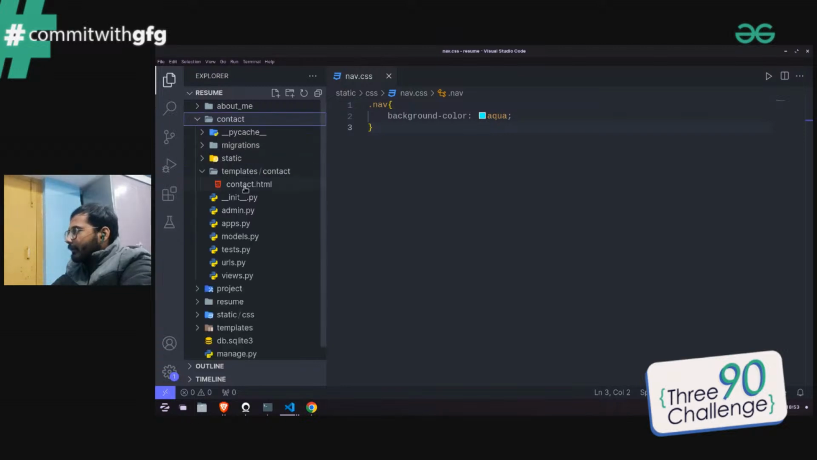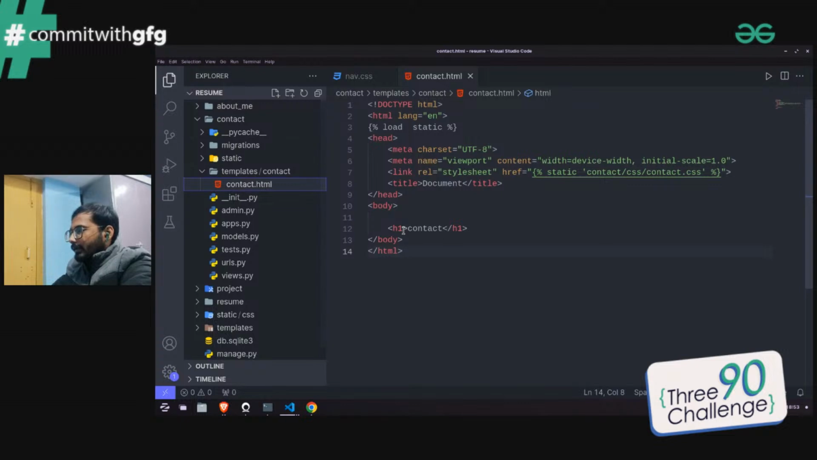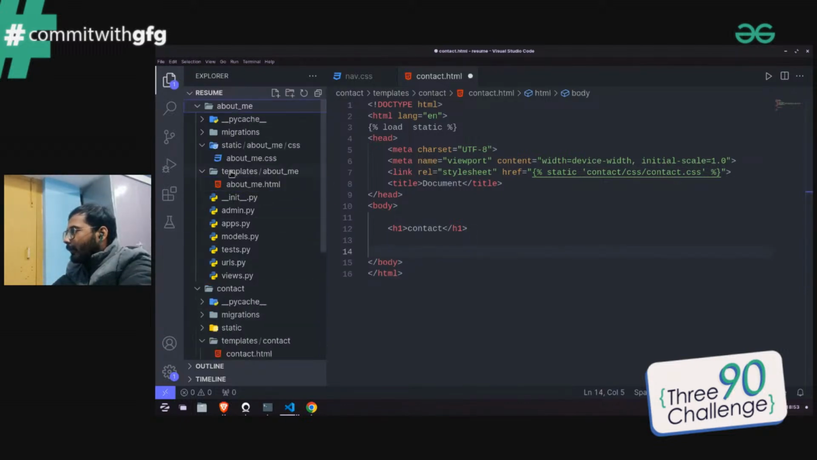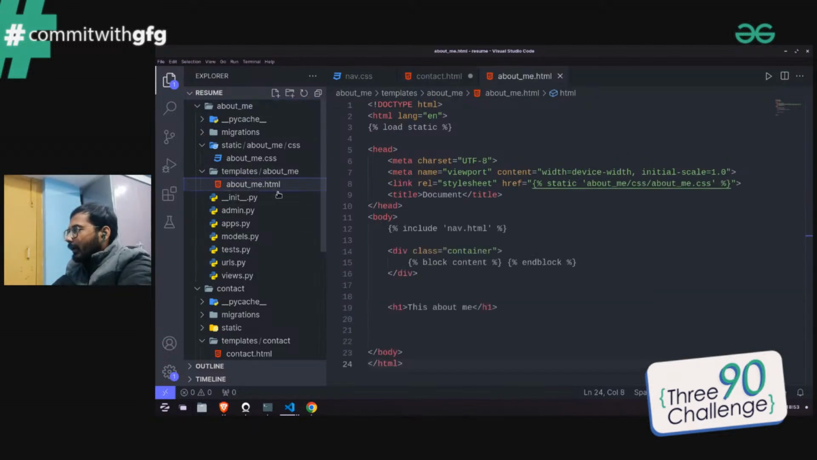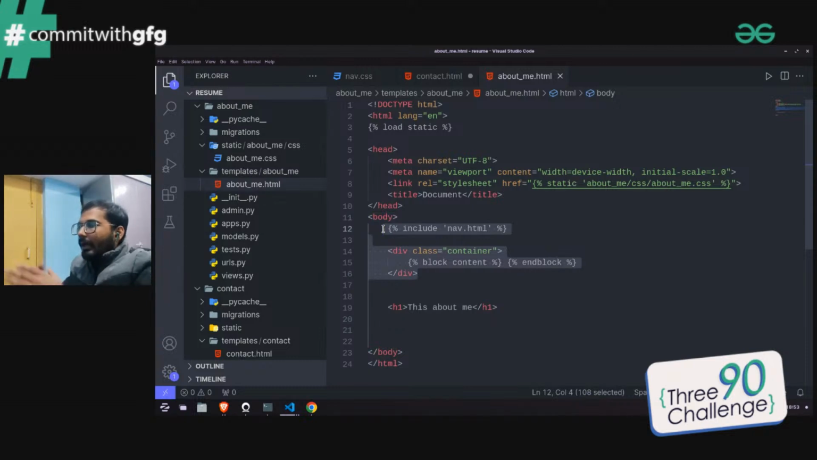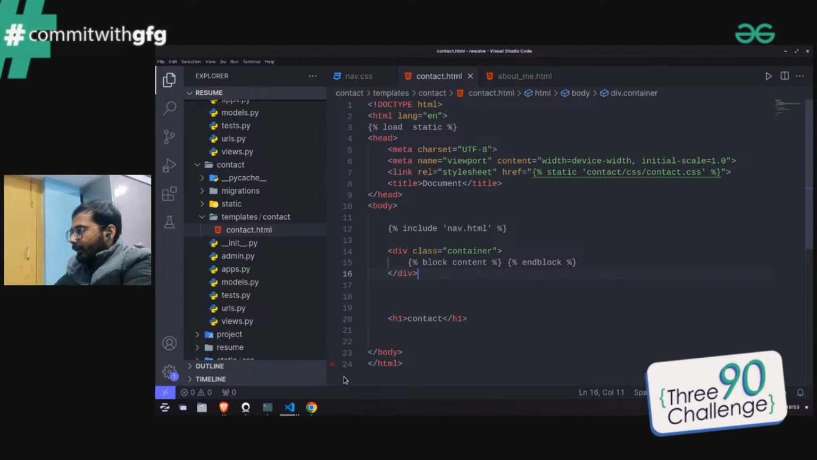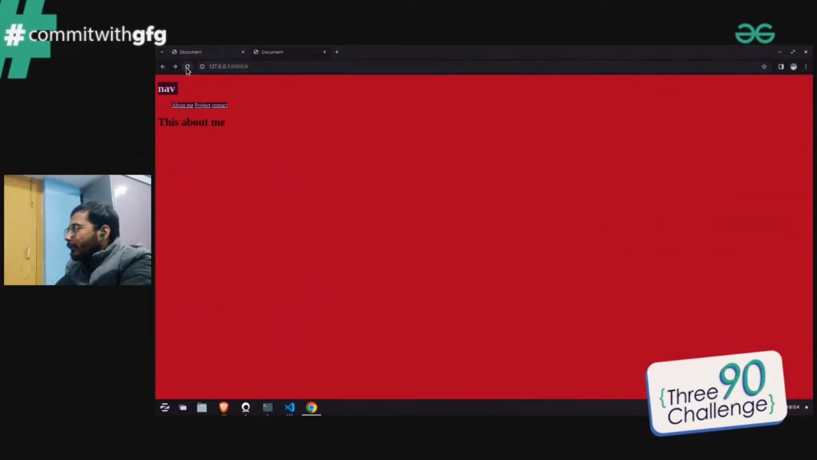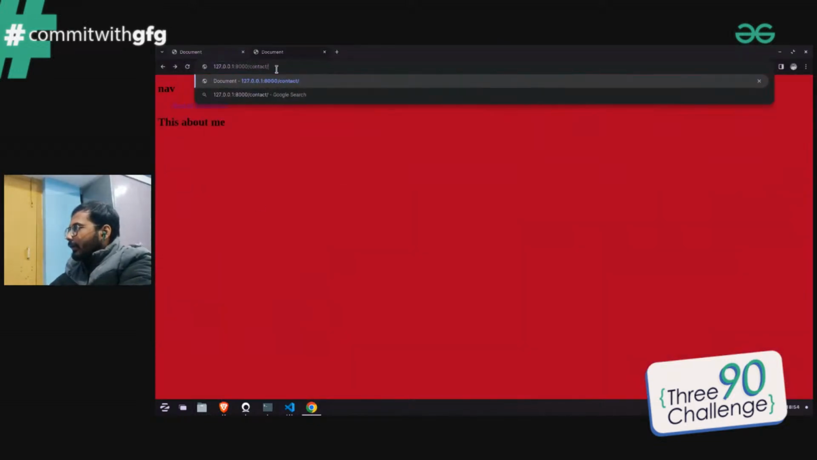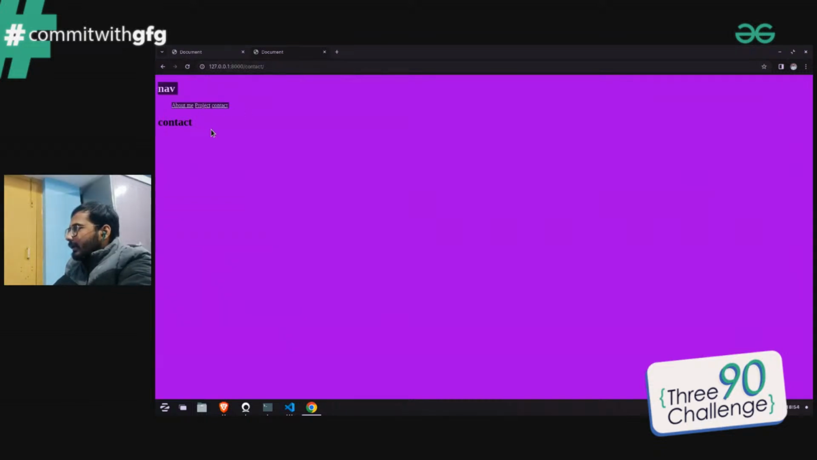So over here in the contact page, what I can do is inherit this navbar, right? I just copy this HTML part from here and paste it over here in every page, because we want a navbar on every page. Paste it over here, and as you can see, when I load this contact page, we get this thing, right?